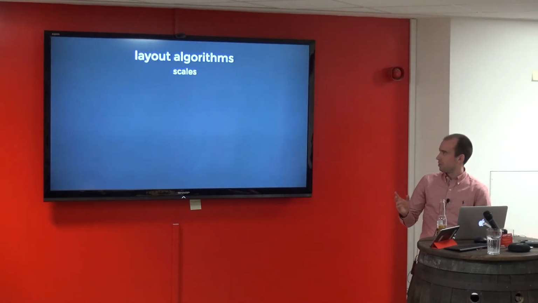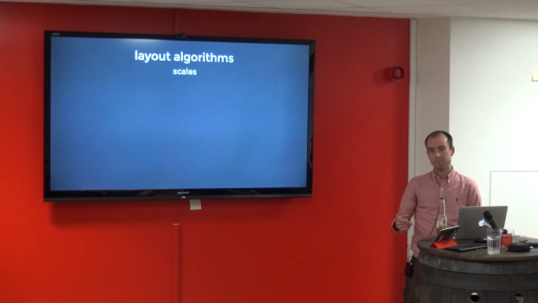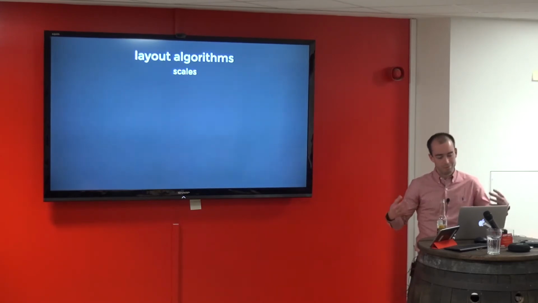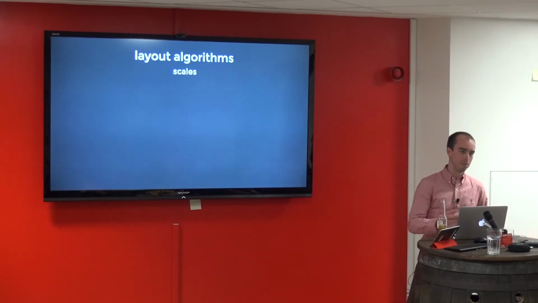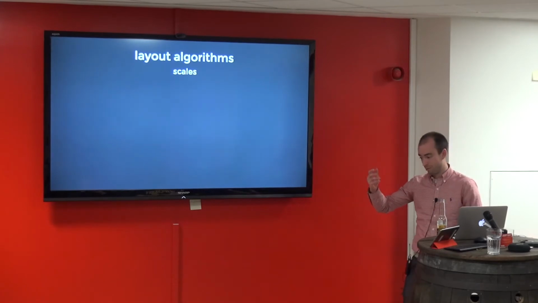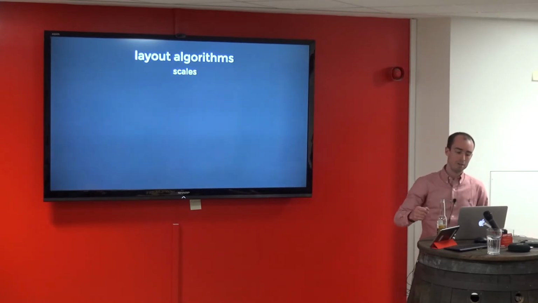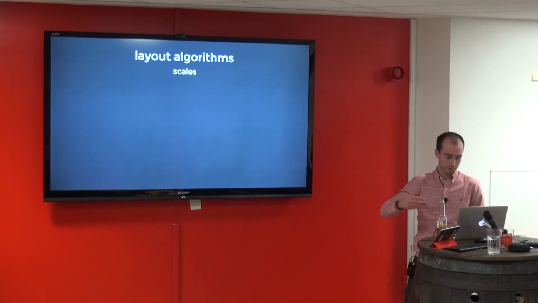This is where D3 becomes slightly different. D3 tries to split things up. It doesn't want to build everything on top of each other. It's trying to give you separate building blocks that you can combine to make a chart. One of those building blocks, the fundamental part of the chart, is a scale. A scale is something that takes a domain value, so if you were plotting temperature somewhere between 0 and 100 degrees, it will convert that into a pixel coordinate. So you're rendering on 640 pixels, somewhere between 0 and 640.